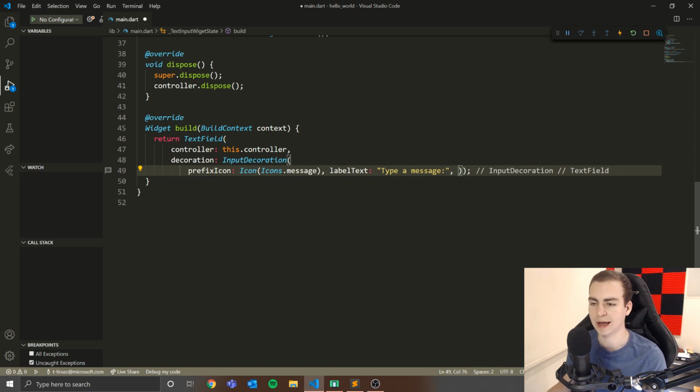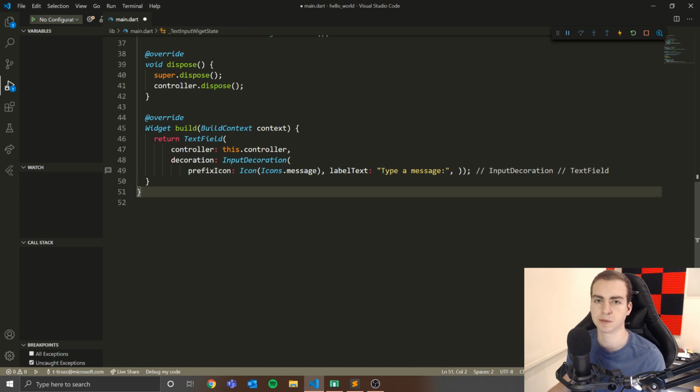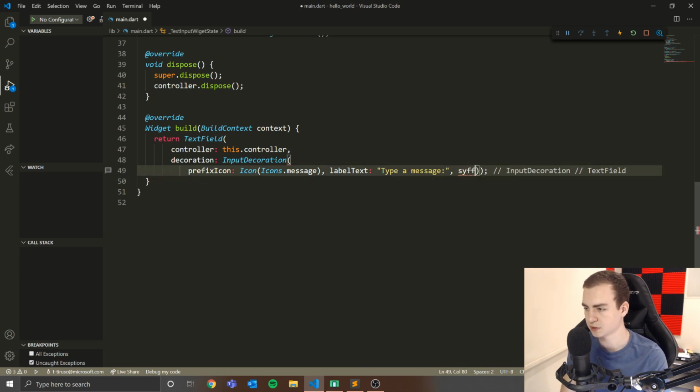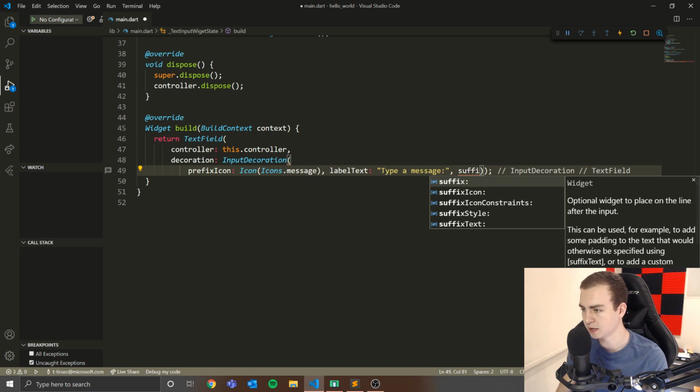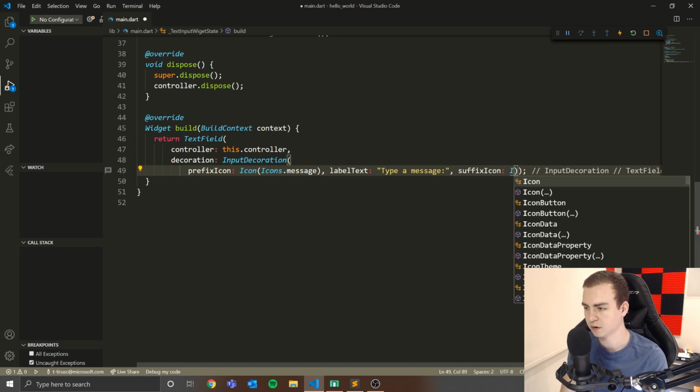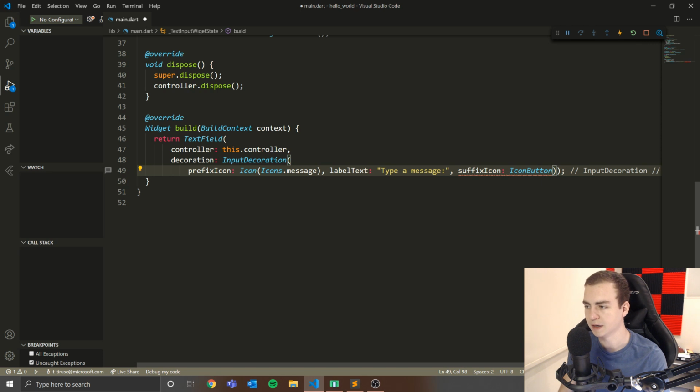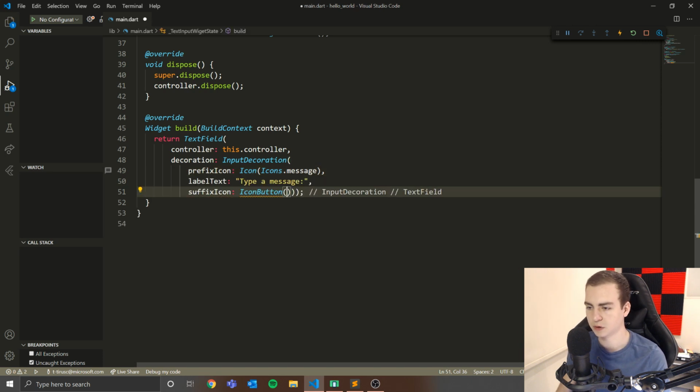I'm going to add an icon for the suffix. Prefix obviously means before, suffix is after. So we're going to add a suffix icon, which is actually going to be a button. Here we're going to say IconButton. Let's just save that so we get a nice format here. So rather than just an icon, this is actually going to be a button.